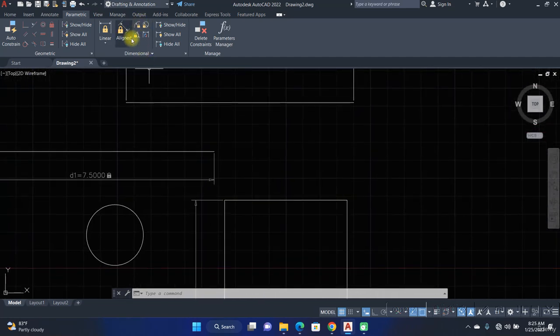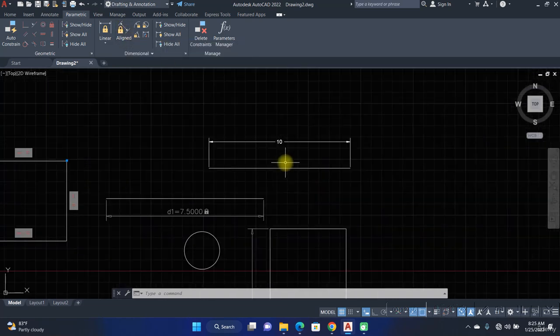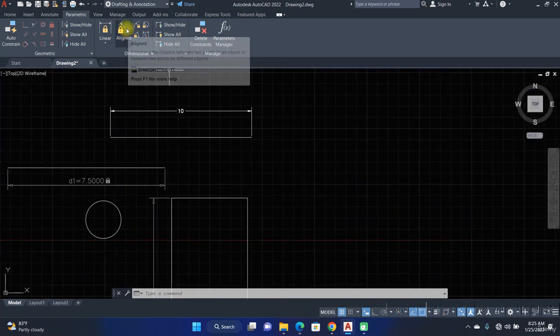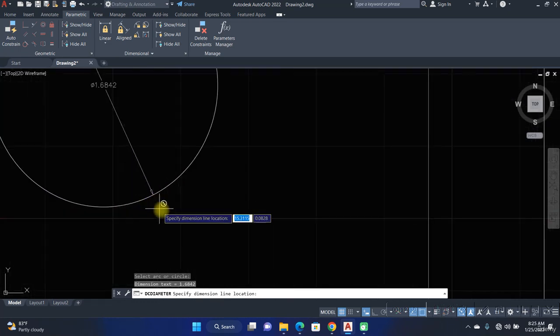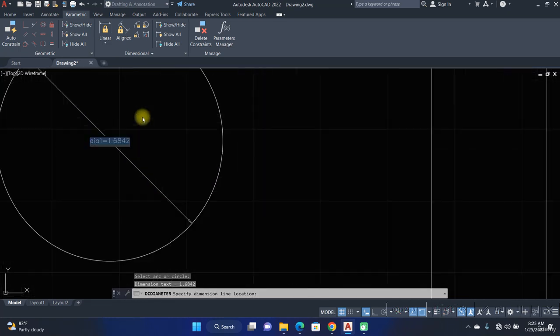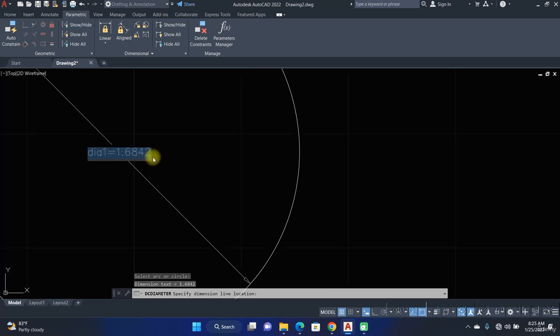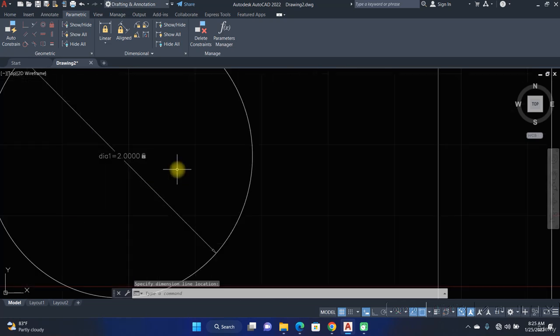Then we have align as well. If you have a drawing that is aligned, you can apply it to it. Circular as well, you can apply it to give you diameter and radius. So I can decide to say my diameter should be 2, it will increase it.